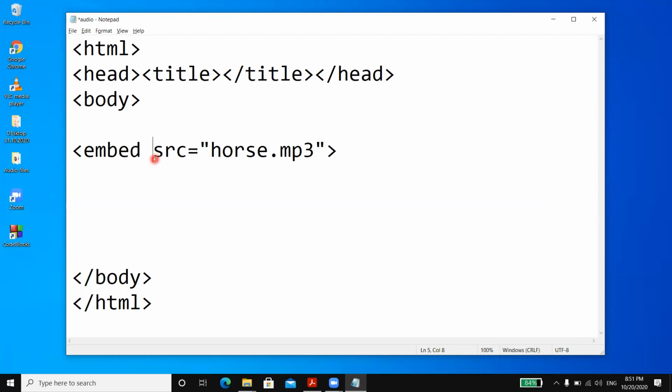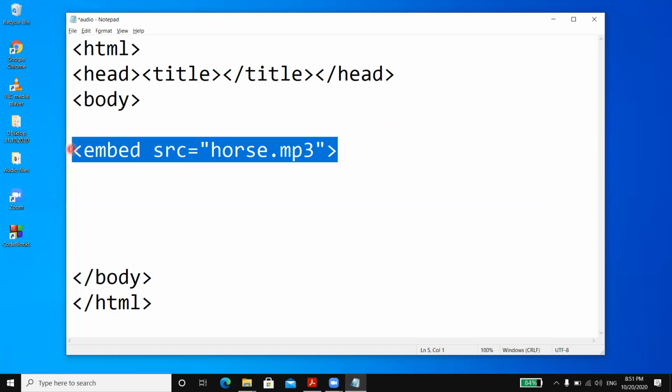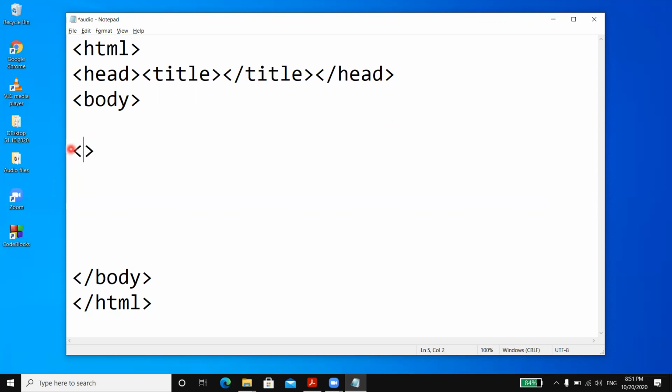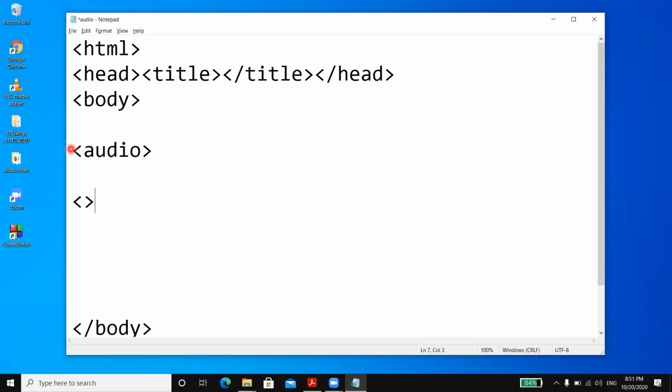But another way of doing the same thing is to simply use another tag which is given in the syllabus, called audio. So audio has an opening and closing of the tag. Now this audio tag has one more tag inside it called source. Remember, it's a source tag.